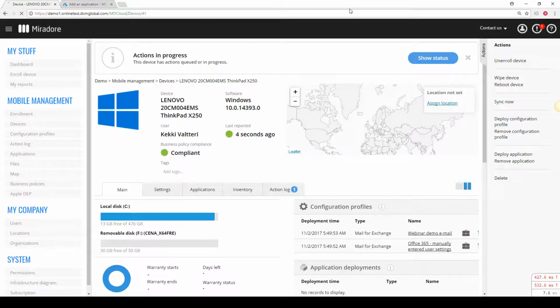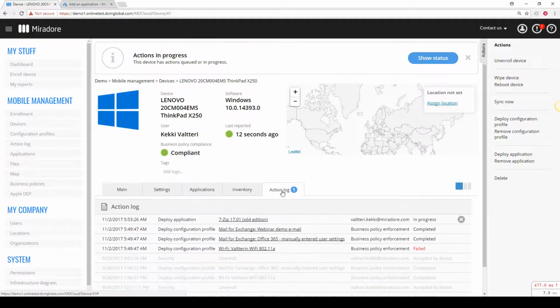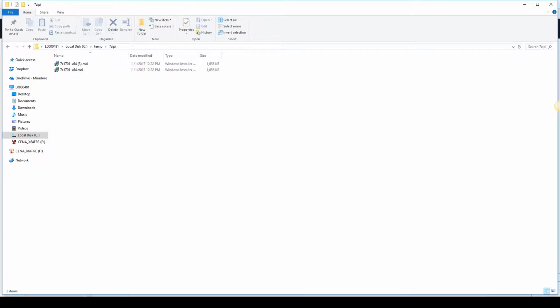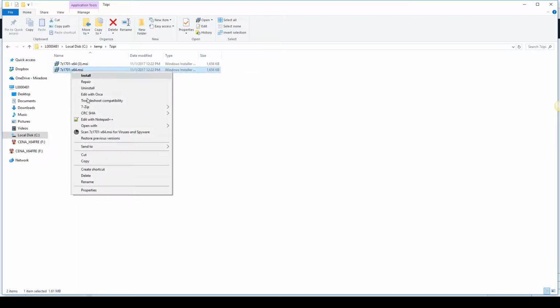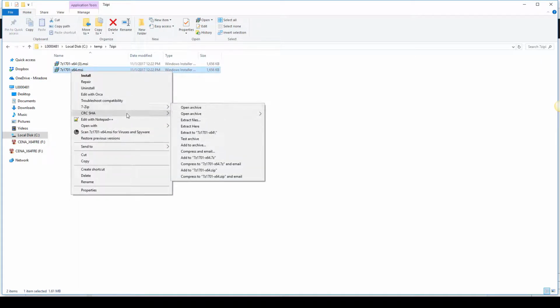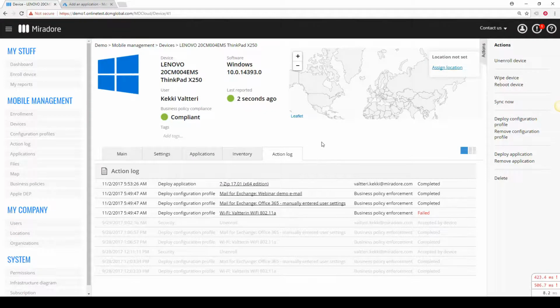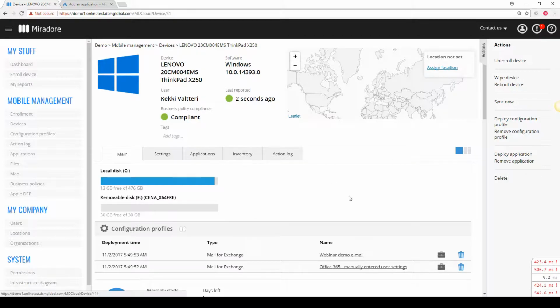Let's reload this page once more. And after a while, we see that it's gone into completed. And sure enough, we now see the 7-zip context menu here, having installed it, ready to use the program easy as that. And if I'd attach it to the business policy, this too would have happened automatically at enrollment time.